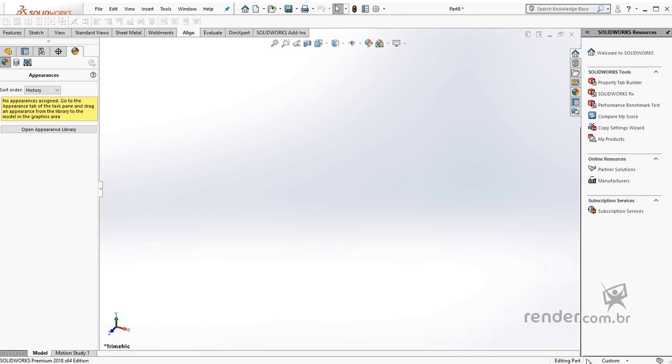We have seen in this class the main features of the SolidWorks interface and how to manipulate menus and toolbars, essential knowledge for the course sequence.